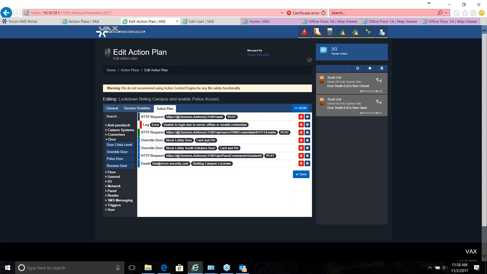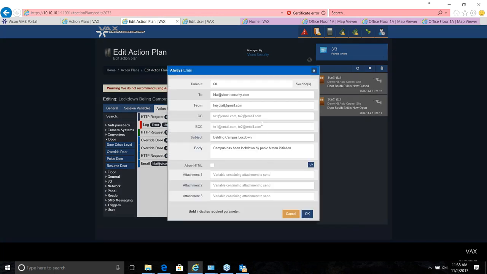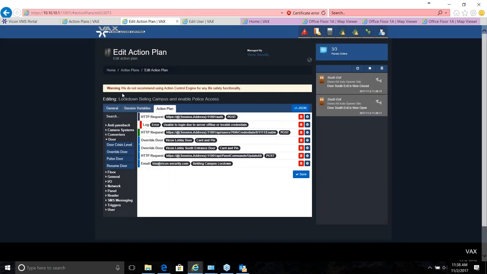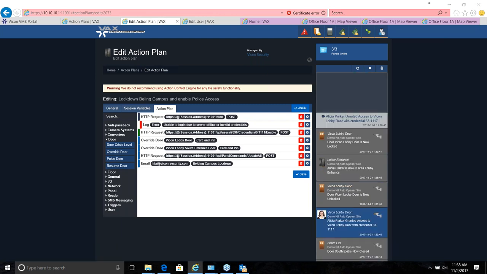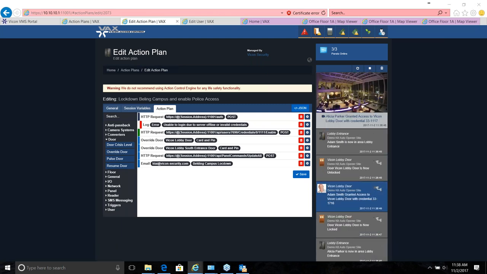In this action, we're also overriding the doors to, again, card and PIN access. And then we're also emailing a message out saying that the campus has been in lockdown through the panic button initiation. So before the panic button was invoked, the normal situation was that we have normal card read. Now I'm going to go ahead and press the panic button.